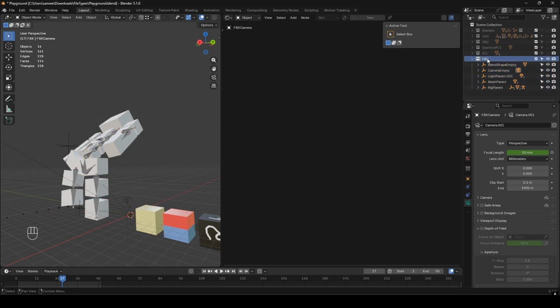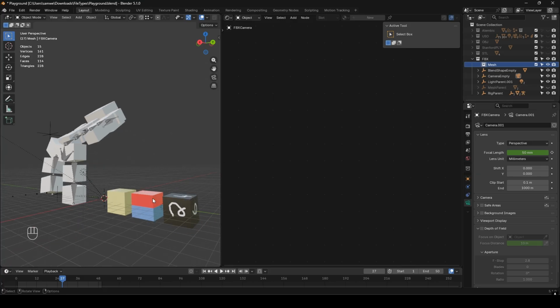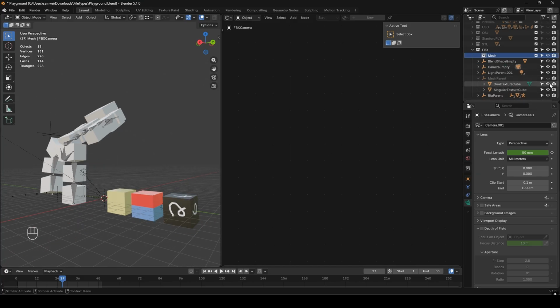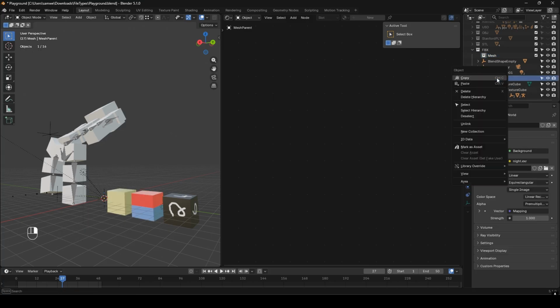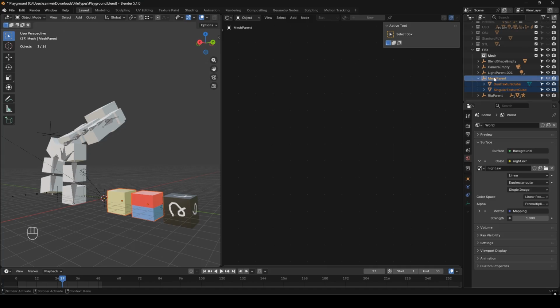Then if we really wanted to tidy up, we can call this our mesh collection. If we make it so this isn't visible, it doesn't make them not visible, because we'd then have to go into them and do this and this. So what we can do is select the hierarchy, so it's everything in this, and drag it into mesh, then we can hide the mesh collection and do it that way.